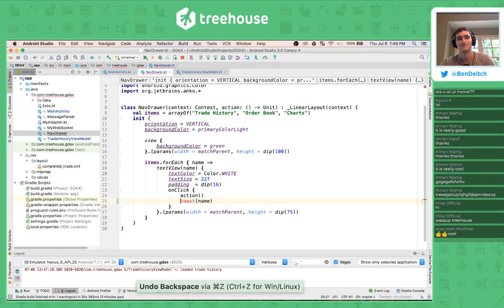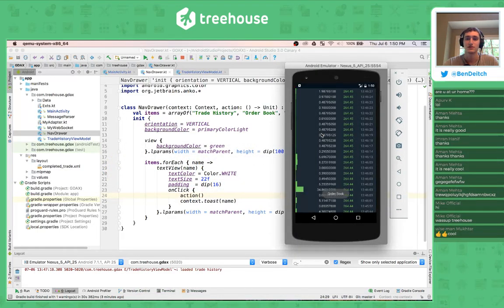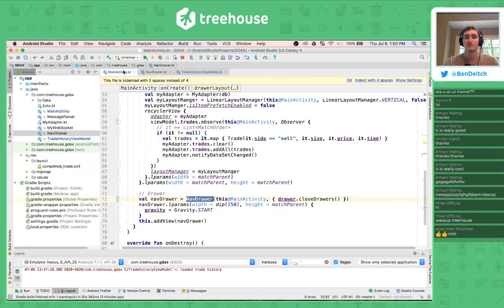Yeah, I do. Okay, so back in the app, we can see that we can click on these, it'll close the drawer and say order book. And it closes the drawer because in main activity, we pass in drawer.closeDrawers as the function here, as a lambda that returns nothing. So pretty cool.